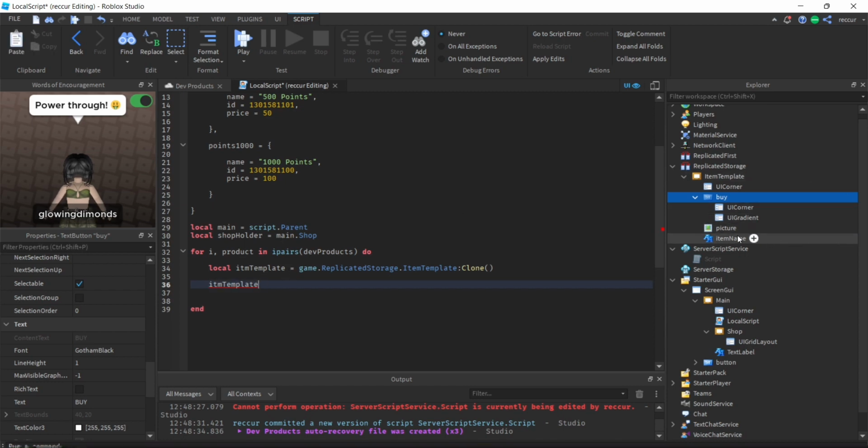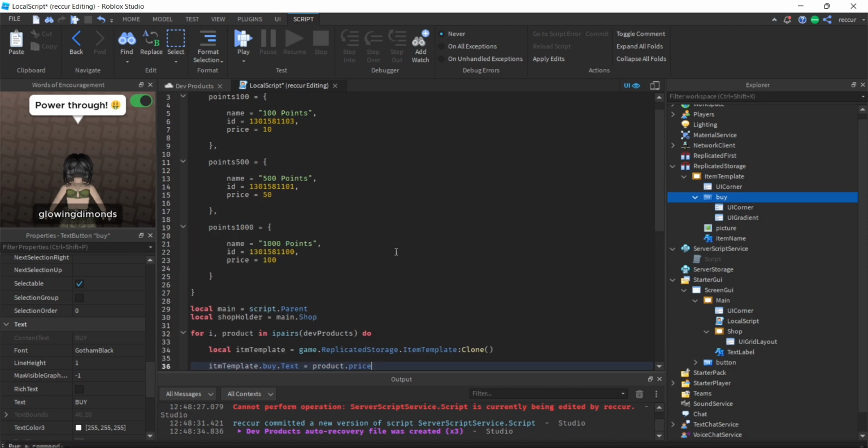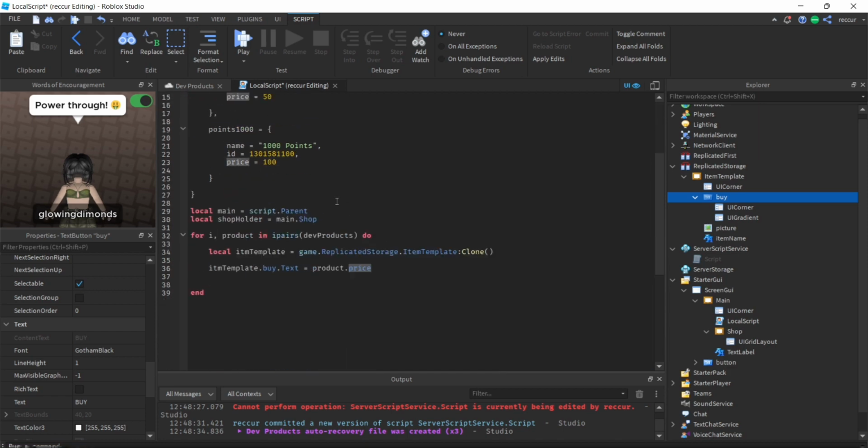It's whatever. So buy, item template. By the way, this was from our shop tutorial, but I did remove some stuff, so it's not the exact same as in our shop tutorial. That text equals product dot price, because we're using this property.